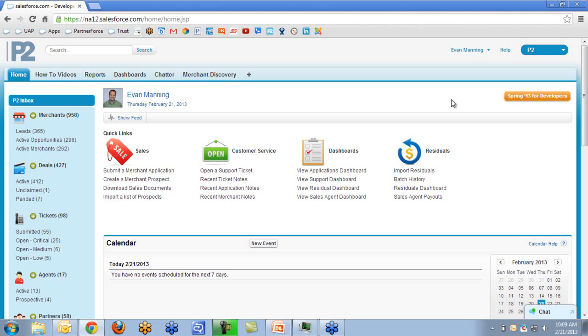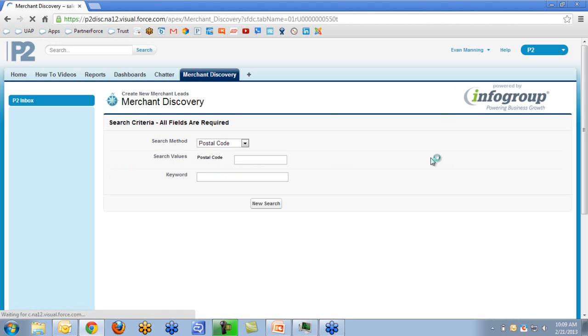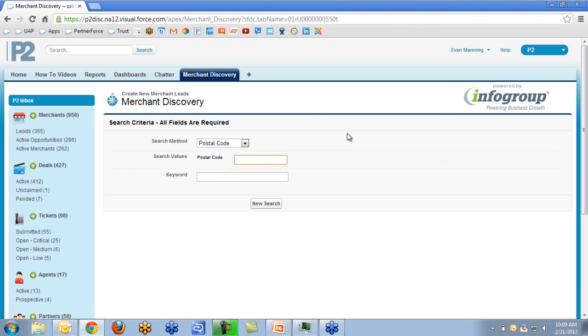So we wanted to give you guys a tool that's going to allow you to possibly be in a new city, maybe, or maybe you're sitting in your car looking for new merchants to call on, and you want to know where to go next. So what we've done is we've given you a tab up top called Merchant Discovery. When you click on it, it opens up a screen here.